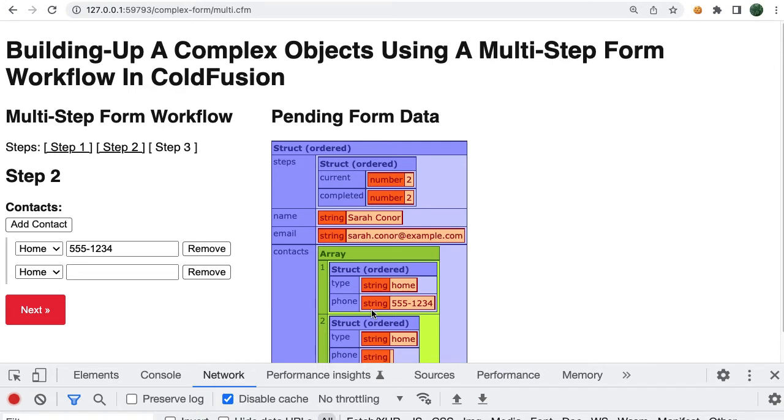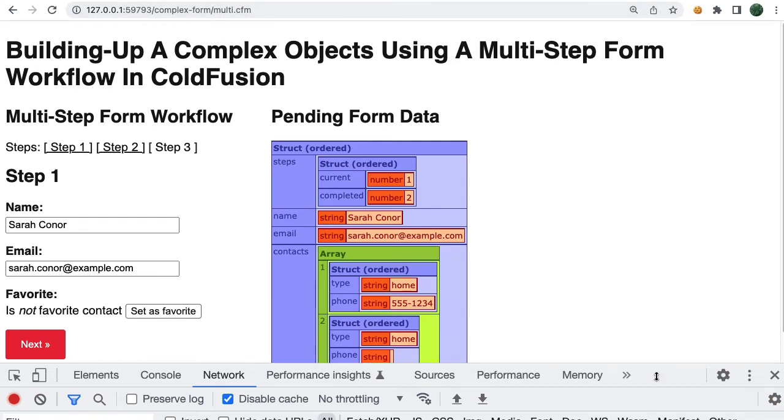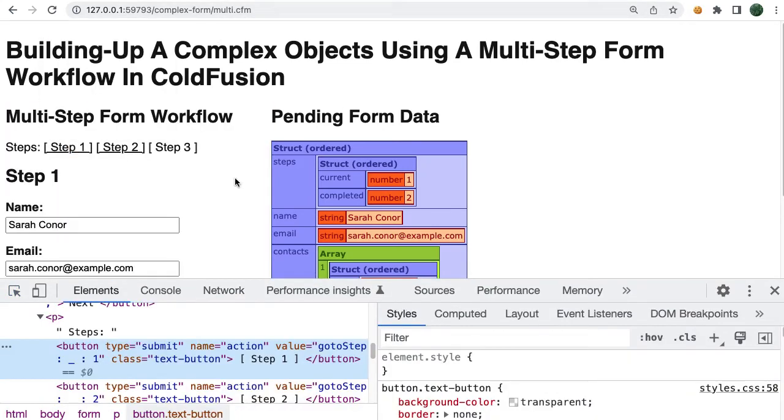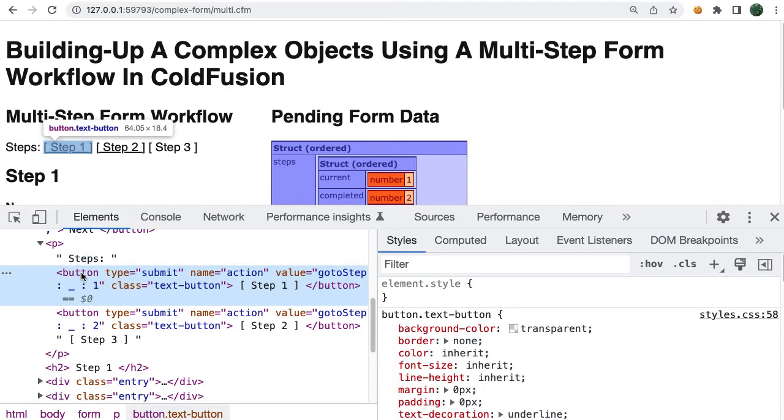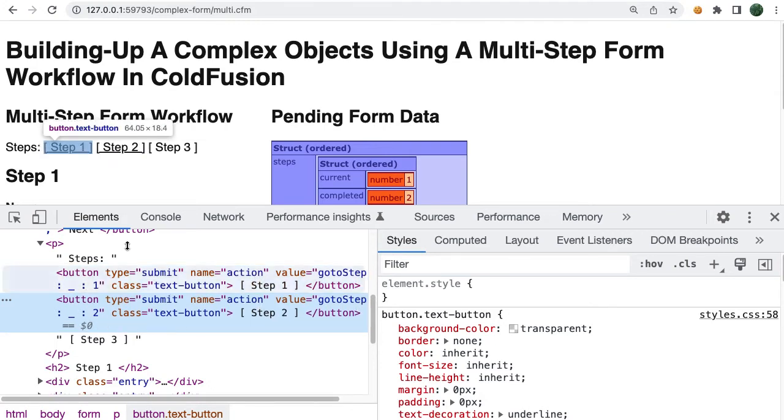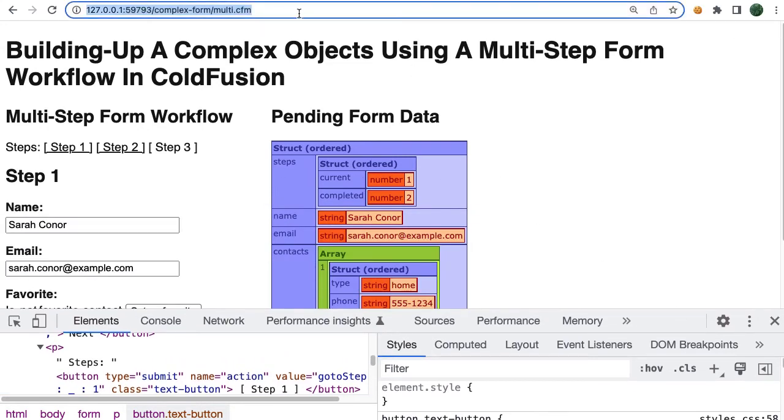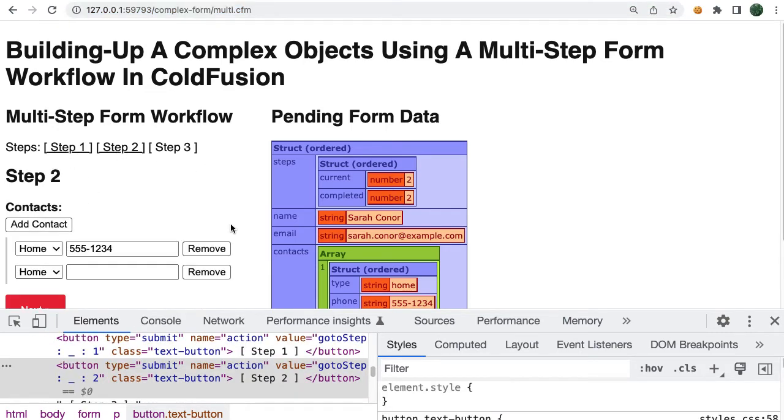Now, because this data isn't being persisted to any kind of storage mechanism, we do have to treat every action and navigation as a post. So when we go to a previous step, this is not a URL-based navigation. And if we look at the steps, what we'll see is that the steps are actually just unstyled submit buttons with the action go to step 1, go to step 2. And that's because, again, we have to be submitting the entire state of the pending form data with each navigation. So we can't just say URL to step 1 or URL to step 2. We have to submit to step 1 and submit to step 2.